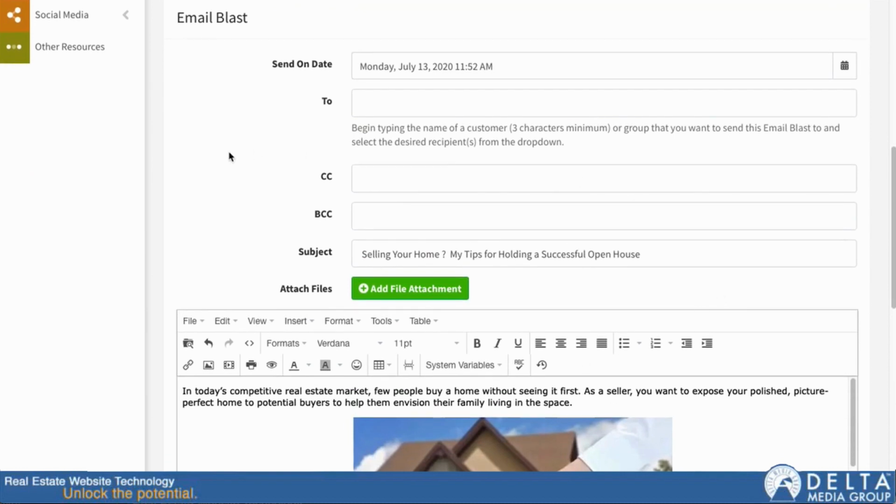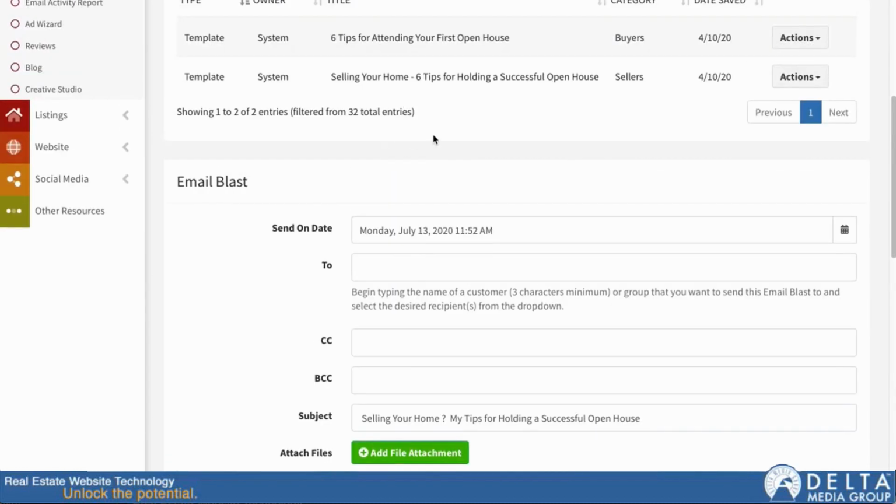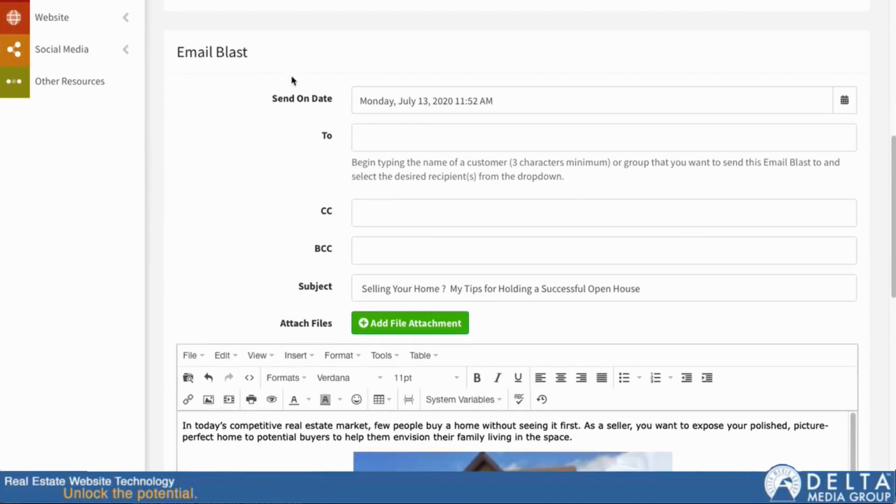We'll have it populate down there. And you can see it moved the window down a little bit for me. Now in the Email Blast section here, we have the ability to set the send date on this.